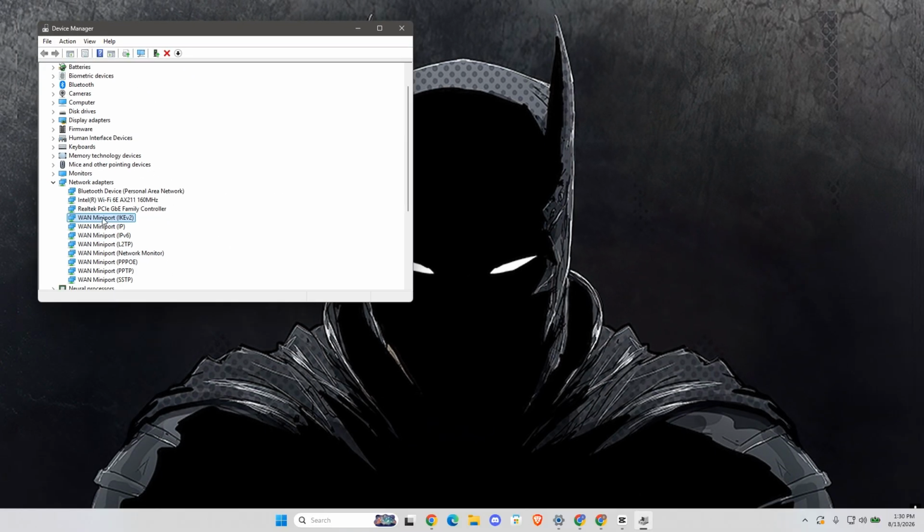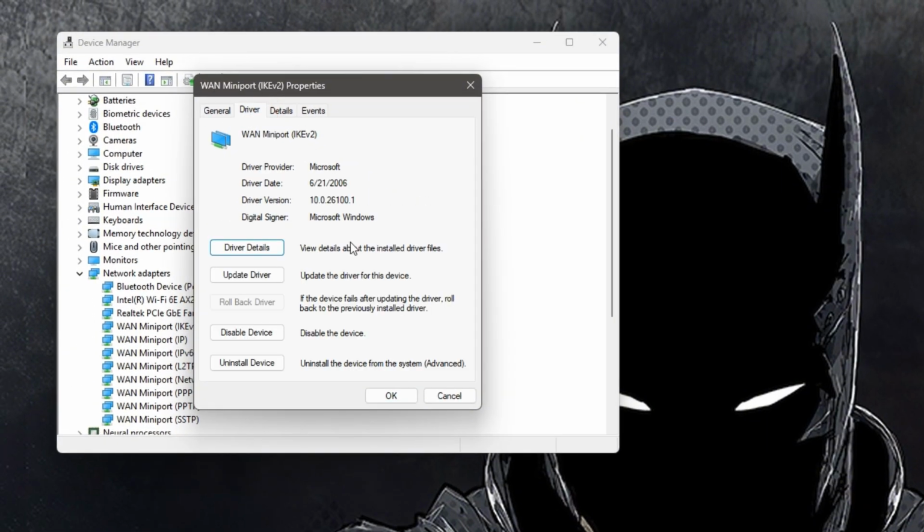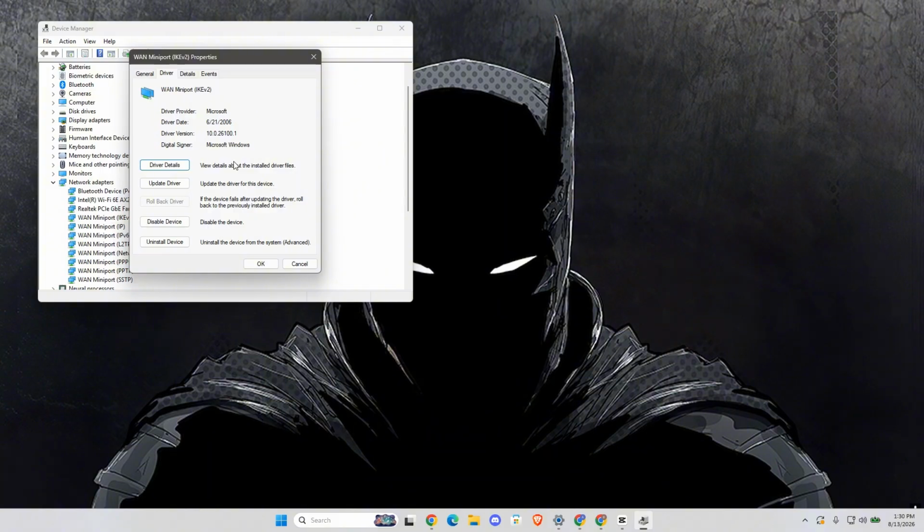If you're not sure which driver you need, right-click the network device, select Properties, and go to the Driver tab. Here, you can see the driver version and other device information. You can search for this information online and download the latest driver directly from the manufacturer's website. This is usually the best option because you'll get the driver directly from the source.